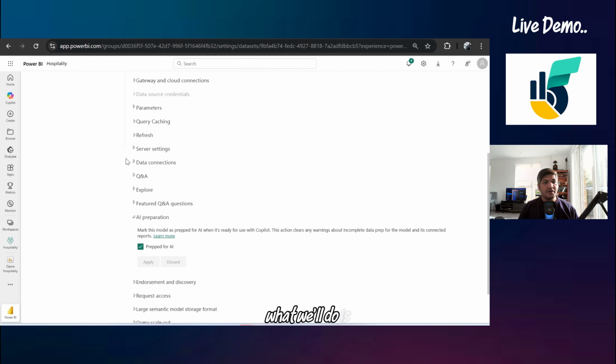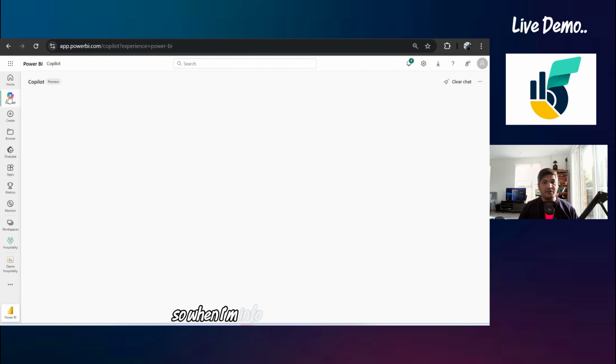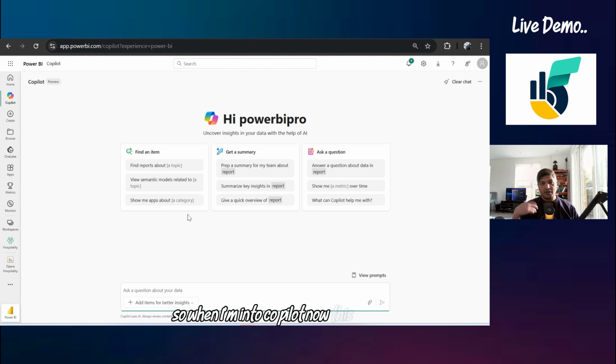Now what we'll do is enable the Copilot experience. So when I'm in Copilot, this is how you'll see it. The very first time you access it, it will allow you to connect to a workspace. It will tell me which workspace I need access to, and I can connect the workspace to it.